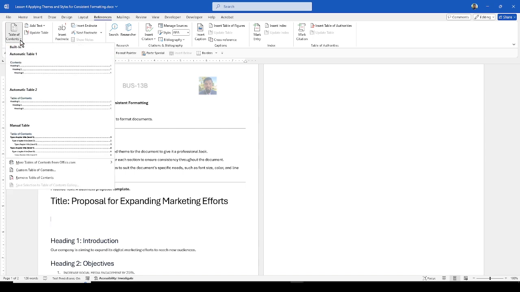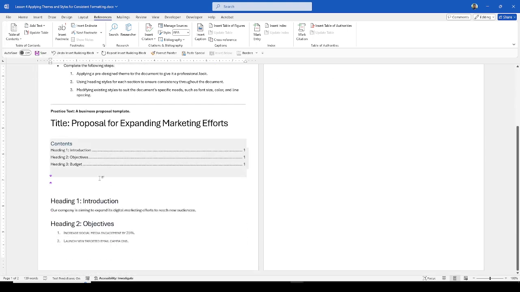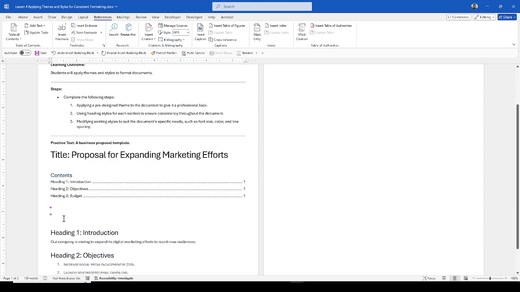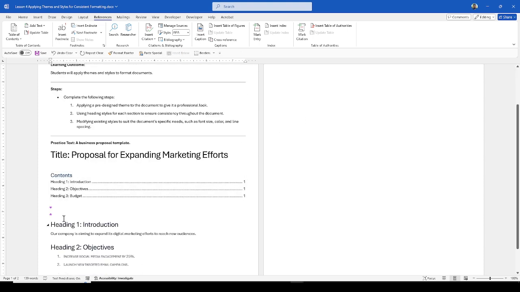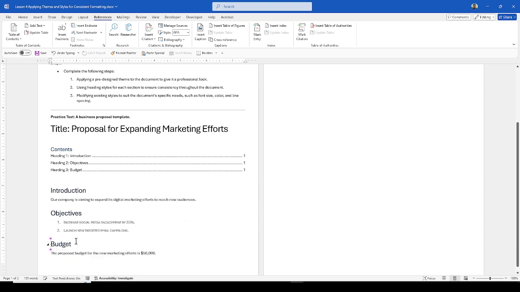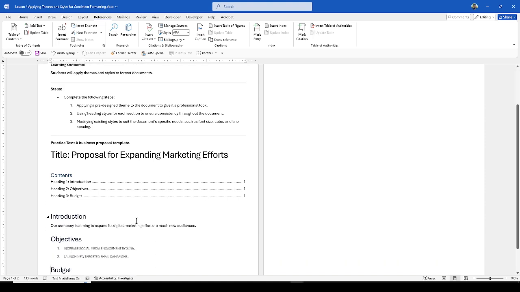I can insert my table of contents. I'm just going to do the automatic table 1. And you'll see now that the table of contents pulls out these different references. So this is where those references would come into play. Now that I have my working space, I could actually just delete heading 1, heading 2, and heading 3, right? Now that I have my template.